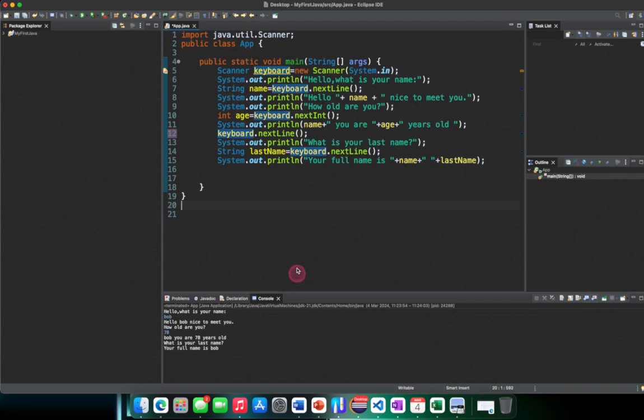Okay, so that's pretty much it for scanners. There is a little bit more, but we'll go through them and do them more and more as the course goes on. All right, just remember it's next line when we're doing strings, and for any other data type, it's next plus the type of data you're putting in. So it'll be next double or next char or something like that. And also just remember that although when you create an integer, it's a small i, when you're using the next int command, it's a big I.